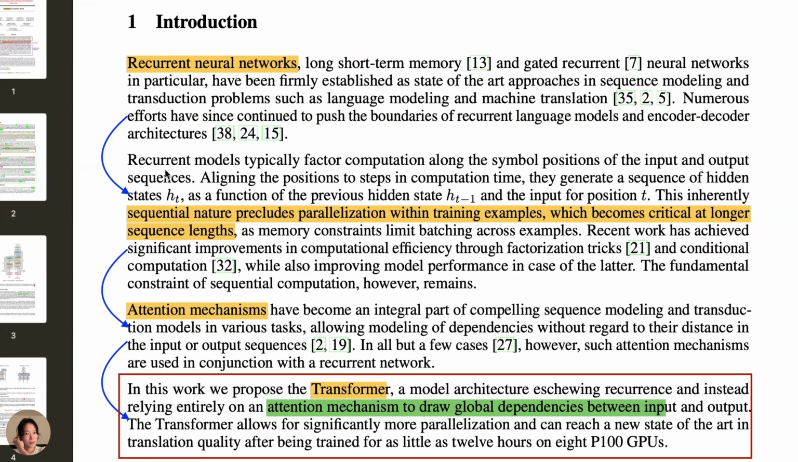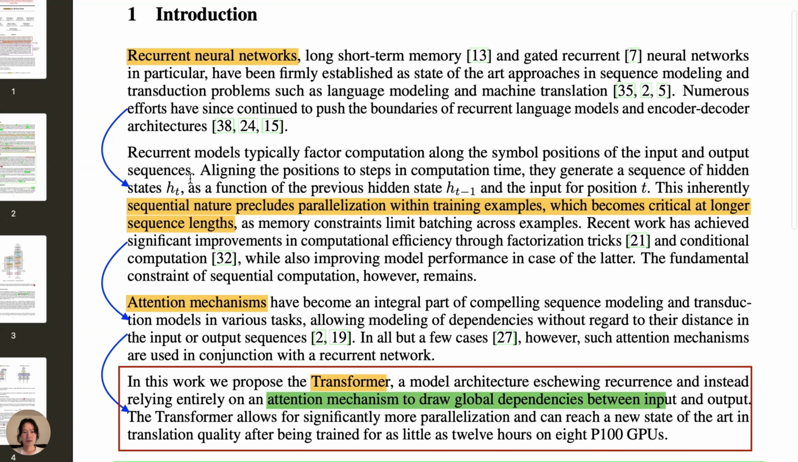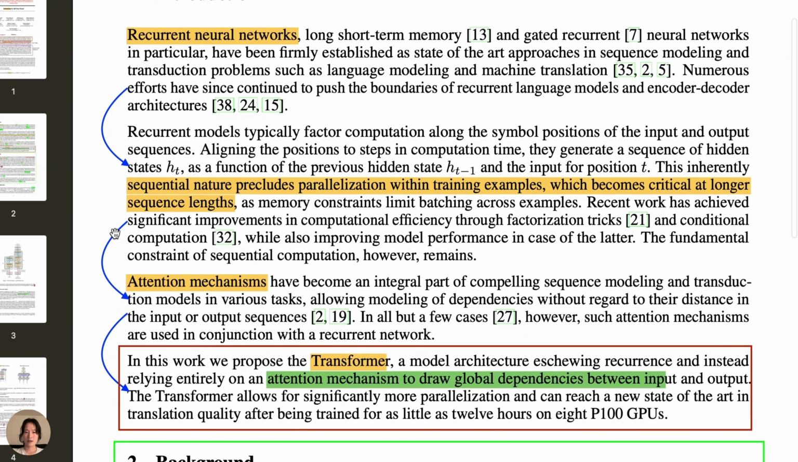And then in the next paragraph, it still talks about how RNN typically factors computation, and explains how this works. But here in the middle, the line you need to pay attention to is a line like this. Problem statement: this inherently sequential nature precludes parallelization within training examples, which becomes critical at longer sequence lengths. So it talks about how RNN is pretty bad at remembering long sequences of sentences.